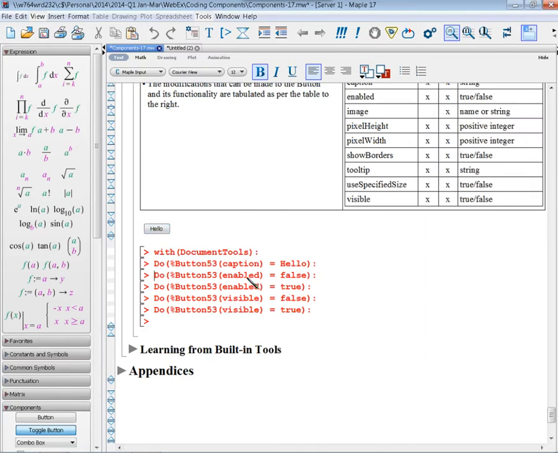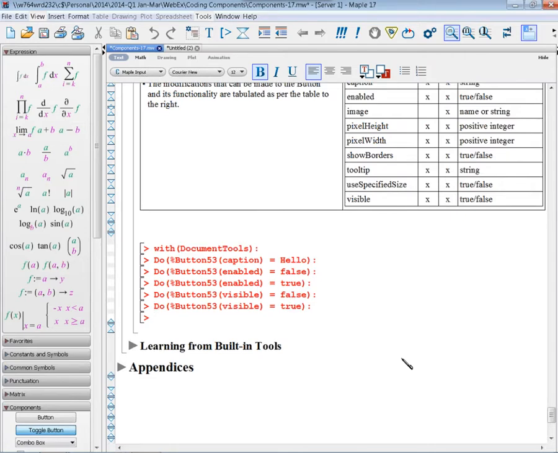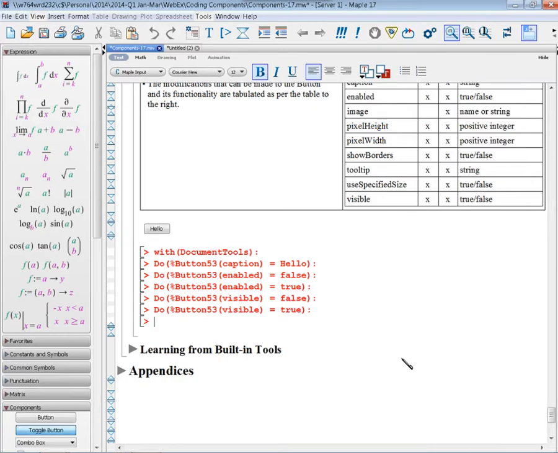Now, is this button enabled? By sending it false, that button becomes unable. See how it grays out? It's unable. To enable it, I hit true. Is it visible? If I say no, it's invisible, that button's gone. And if you don't know where that button is, and you don't know how to control it, you're dead in the water. So you want to make sure that if you make a button invisible, you know what you're doing, and you keep track of where it is and how to control it.